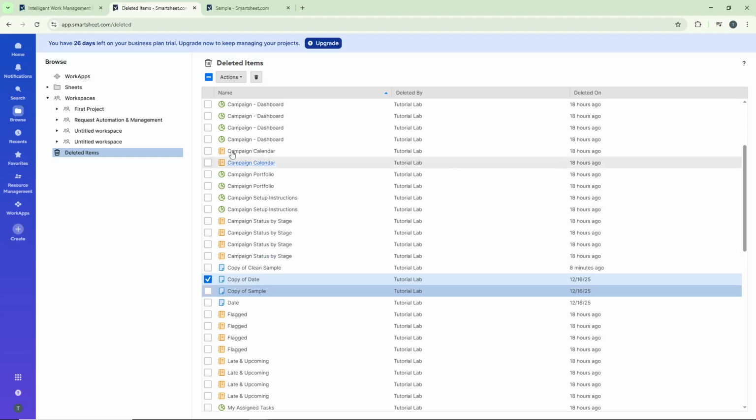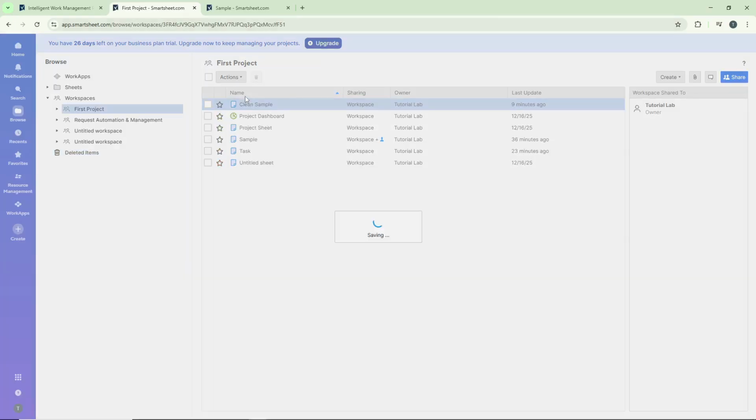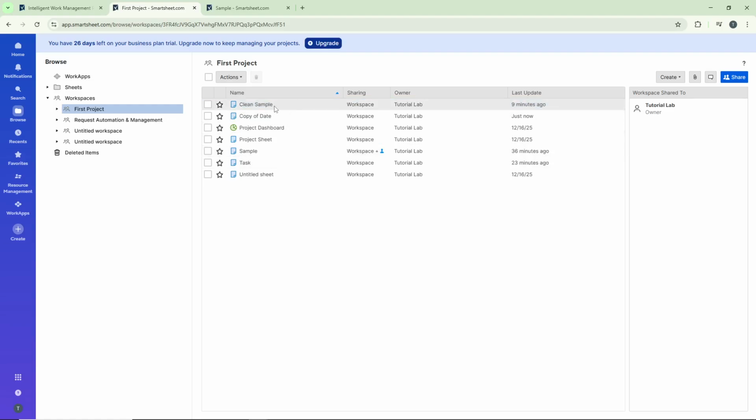Now that you've selected the item or items you want to restore, look towards the top of the screen for the Actions button. Click on it, and a drop-down menu will appear with several options for managing your deleted items. From this menu, select Undelete. This action will immediately restore your selected data back to its original location in your Smartsheet workspace.